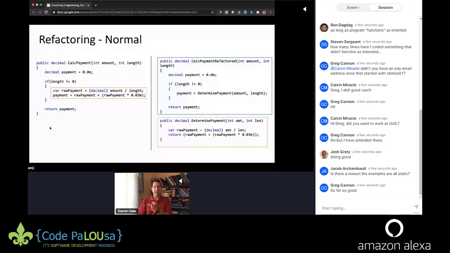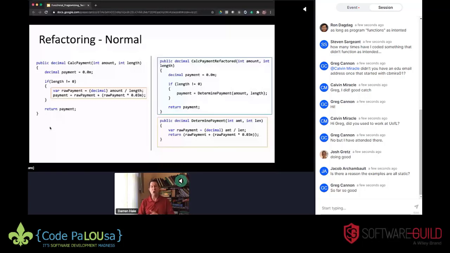The if check up above stays the same in the calc payment refactored. I call my method below, and I've refactored this out. I can now test determine payment separate from calc payment refactored. Everything's good. This is our normal object-oriented way of doing things.